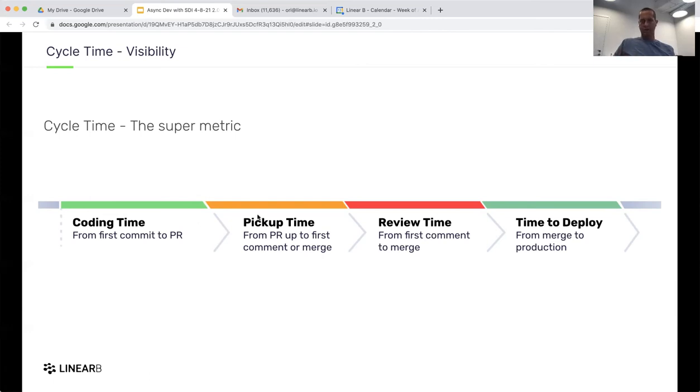Pickup time defines the time it takes from when the PR is up until somebody says, okay, I'm taking it, I'm reviewing it, I gave a first comment, I gave a first review. Now it could be that you have 2 or 3 cycles of review, but pickup time says how much time passed from when it's up until somebody picked it up. And review time is all about those cycles. Could be one review cycle, could be multiple reviews, but we're already in the review process. How much time it takes from when we started it until the PR is merged.